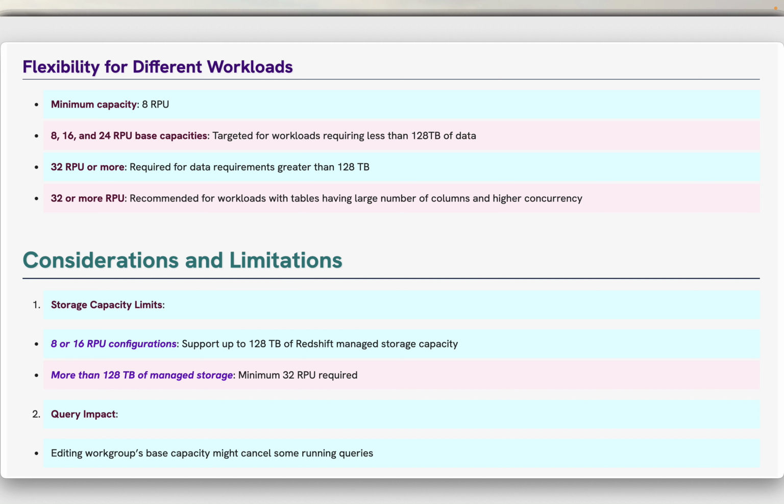Storage capacity limits: 8 or 16 RPU configuration is supported up to 128. After 128, a minimum of 32 is required. And query impact: editing workgroup base capacity might cancel some running queries. This is important because usually a data warehouse is a highly used system, so you have to plan ahead. If you are modifying it in the middle, it will impact the actual production users or some analytical workloads.